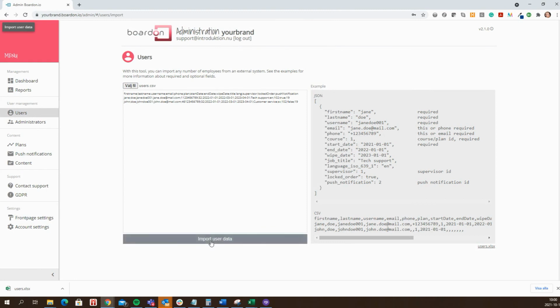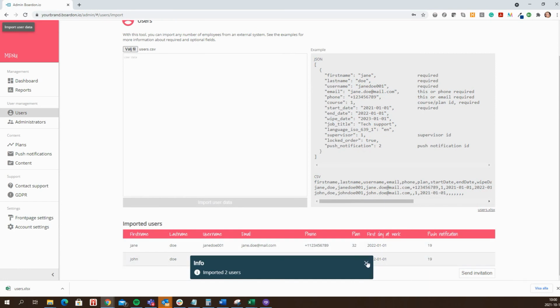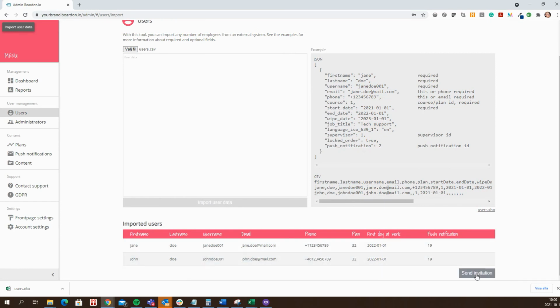There, and then you can do some final changes if you like here, but then it's time to import user data. And they are imported directly. You get feedback, and you now have the option to send the invitation directly. If there's anything wrong in the format, you will get notified. If everything is okay, you can now choose to send out the invite directly from this menu.